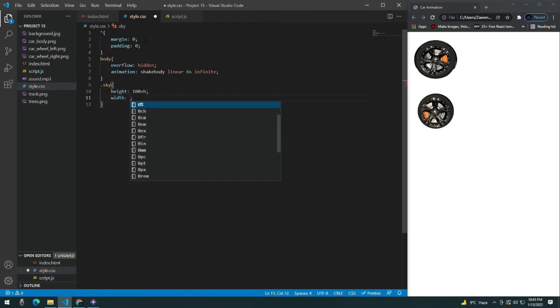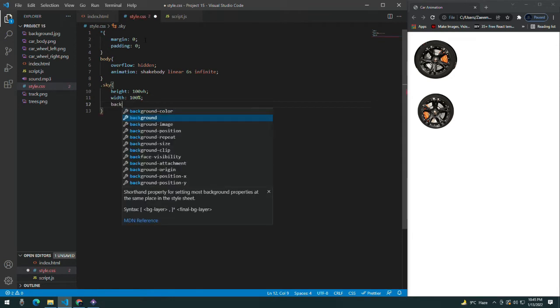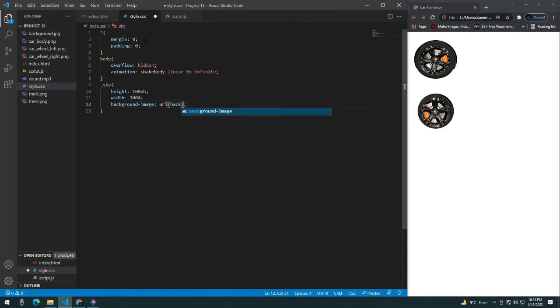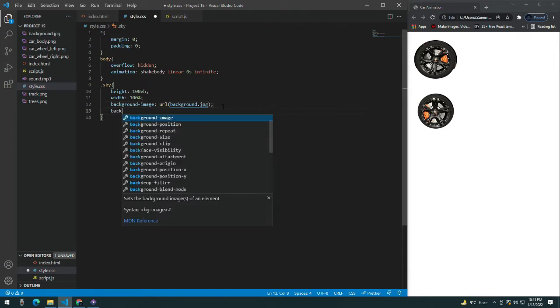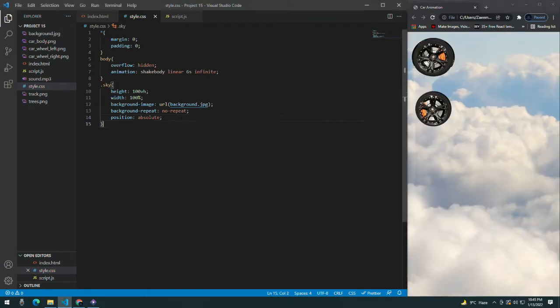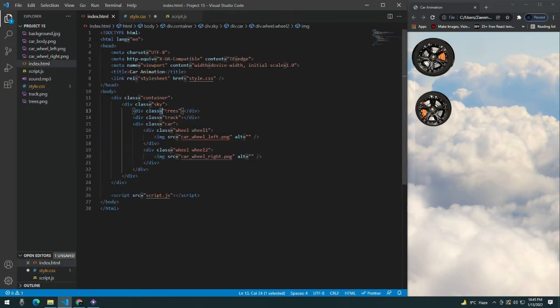For the sky we will give it a height of 100 vh, a width of 100%, and a background image of URL background. You can basically see that I already have all these images, background.jpg, and we will give the background repeat of no repeat. I don't want it to repeat, and give a position absolute. You can see that there is a beautiful sky behind it.